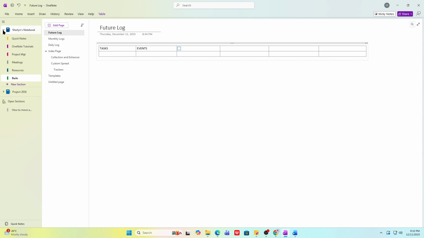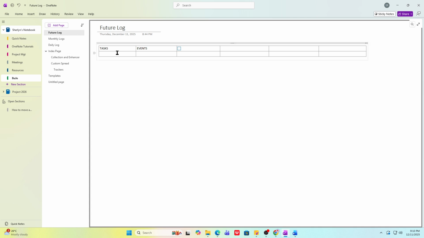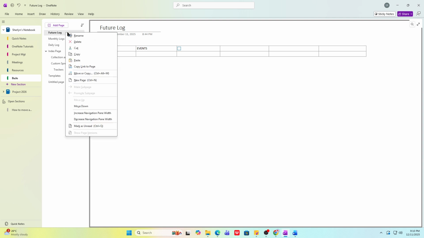Next, add the core sections that mirror the analog system: index, future log, monthly logs, daily logs, collections, and templates. To make navigation intuitive at a glance, right-click each section and choose a section color. Consistent colors for time-based sections versus reference sections make scanning super fast.